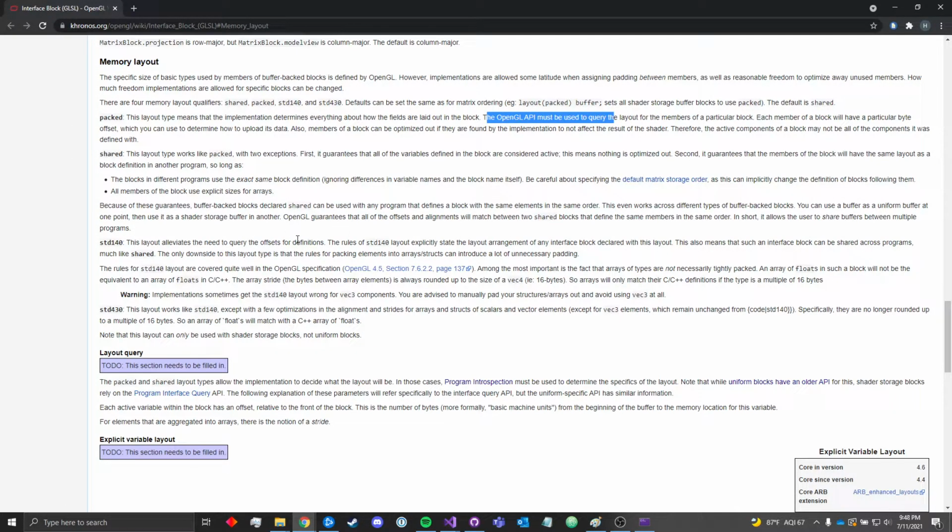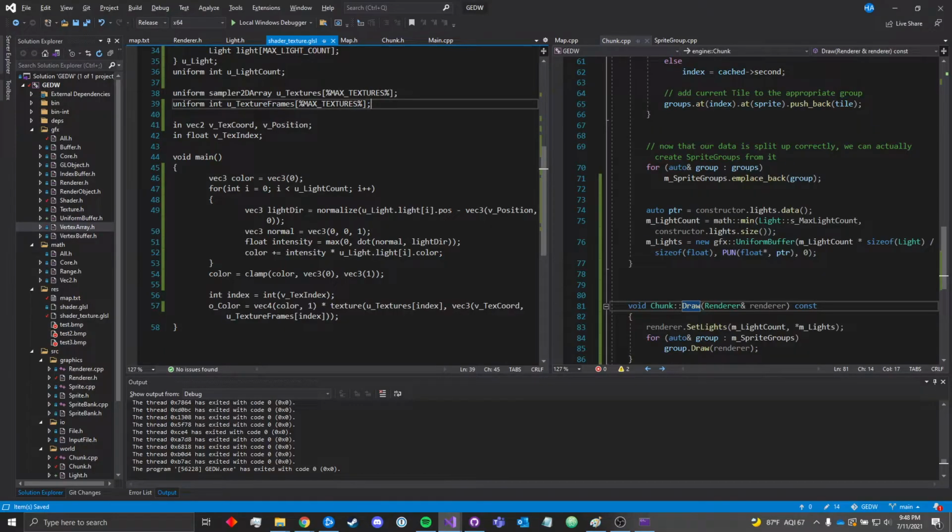But std140 figures all that out for you, so we don't have to set anything in particular. But it is quite weird. The layout explicitly states the arrangement. Interface blocks can be shared across programs, much like shared, so we do get that same functionality. The only downside to this layout type is the rules for packing elements into arrays and structs.